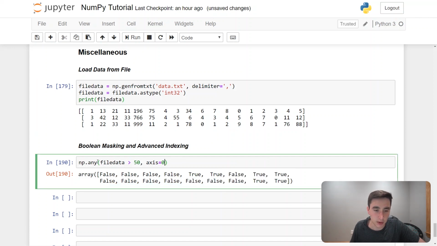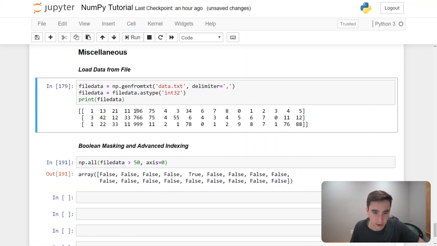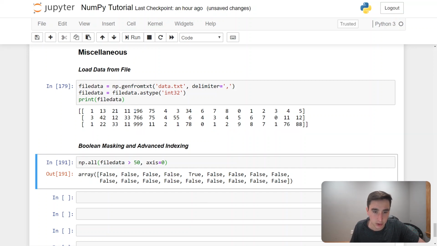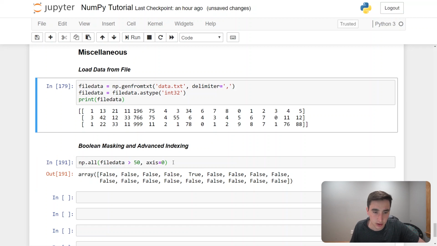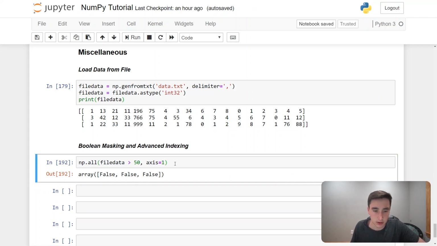And I could also do np.all. And as you can see, there's fewer trues in this case. I think the only time that all of the values are greater than 50 is right here. Yeah, you see there's one true in the 5th spot, which corresponds to this right here. What else can we do with this? If you did axis equals 1, it's going to be the rows.